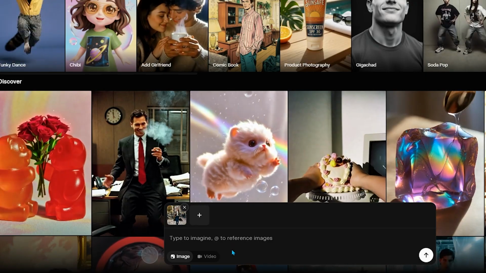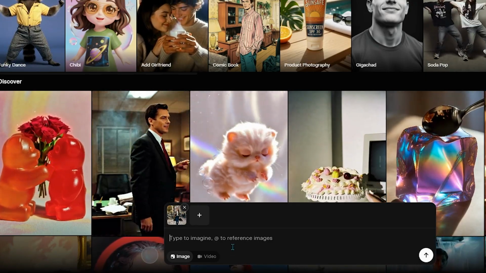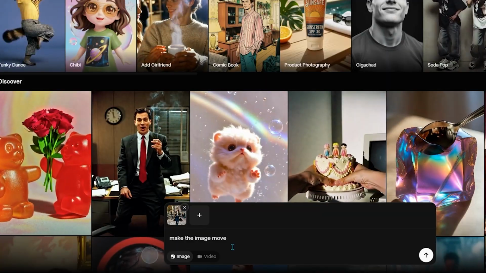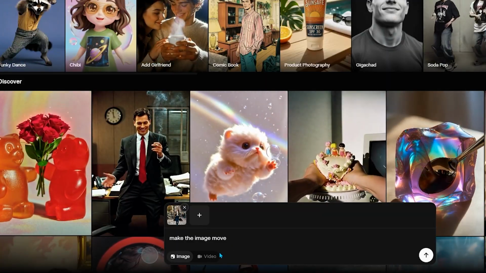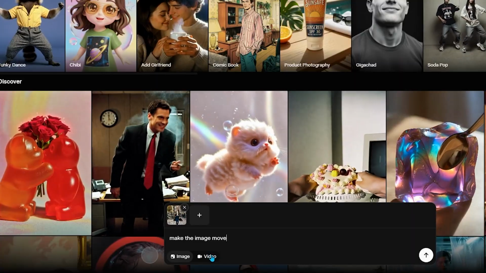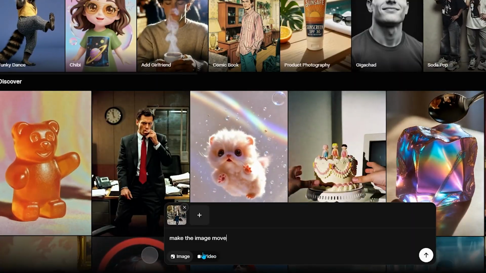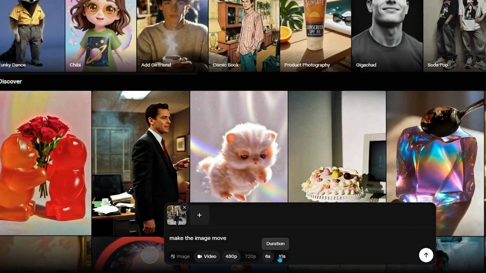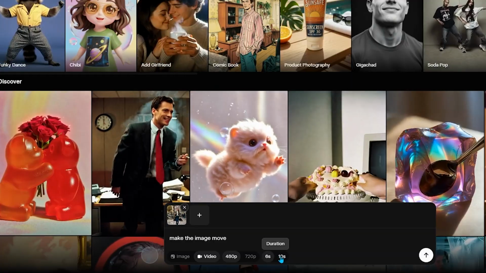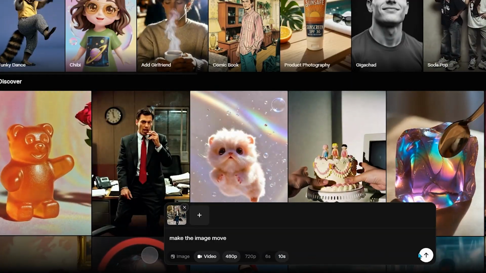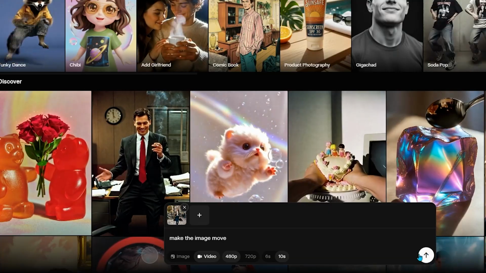After the image is uploaded successfully, enter your prompt. For example, make the image move. After entering your prompt, click on the videos at the bottom to ensure the output format will be a video. Then select the longest duration available at the bottom. Once everything is prepared correctly, click the up arrow icon to start creating the video.